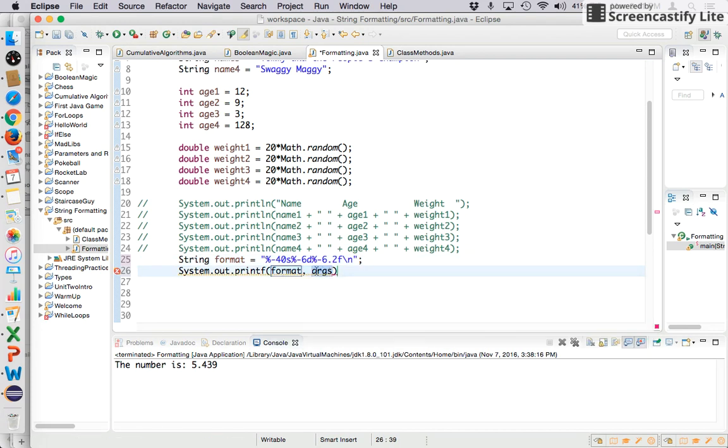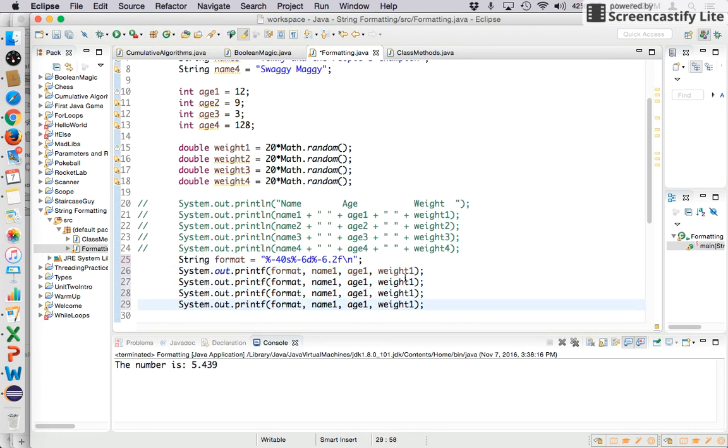Now, what are the arguments in the order that we want to replace them? Let's do our top row here. Name, comma, and then actually, you know what? Let's just do the actual particular dogs, and we'll deal with this in just a second. Name one will be the first, age one will be the second argument, and weight one will be the third. Now we take this same printf statement, copy it, paste it a couple times, and change these to the other dogs' names and weights. And then print. Let's see what we get here.